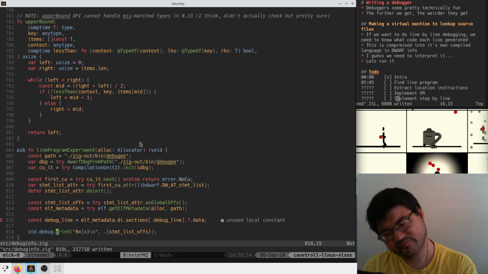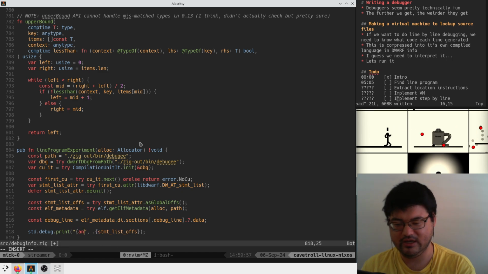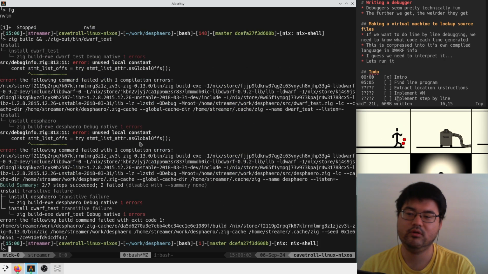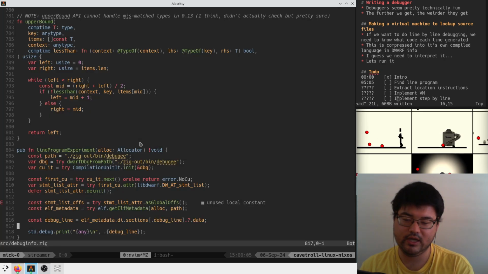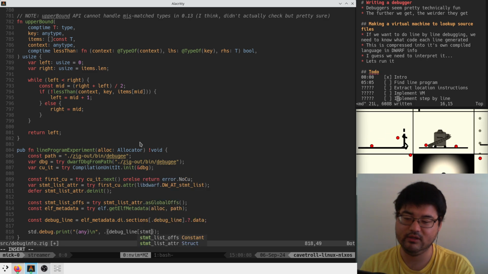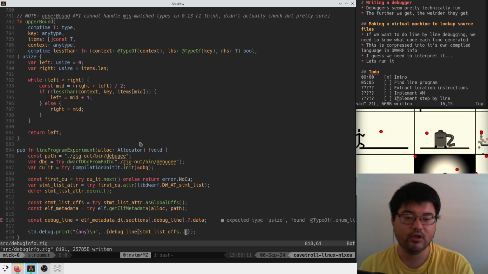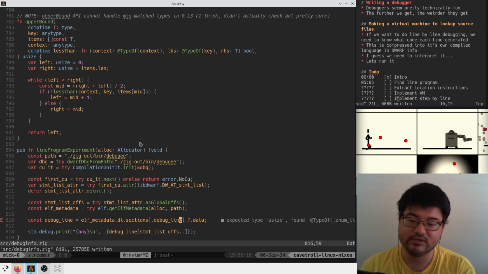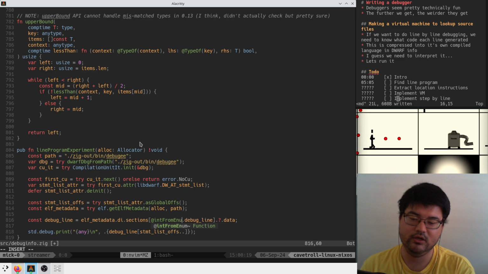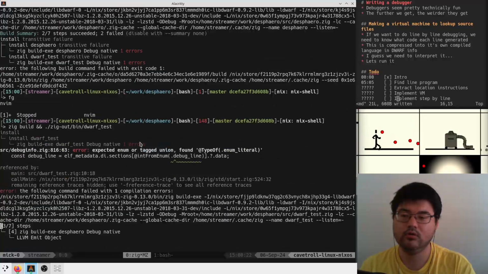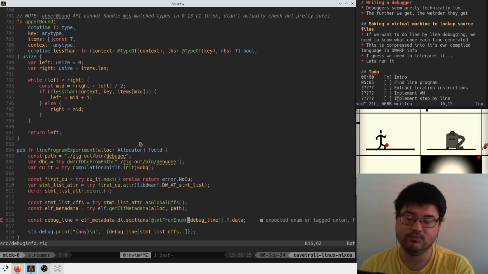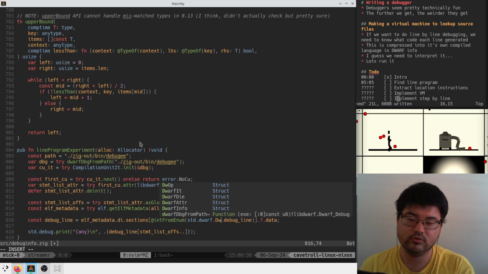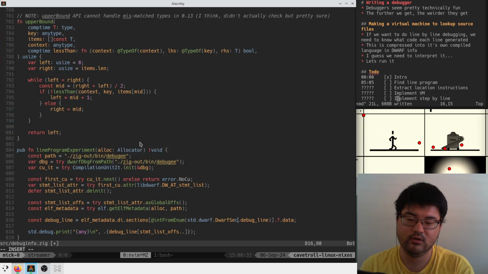So let's look at printing any debug line. I guess we should look at debug line from statement list offsets onwards, which just happens to be 0, but doesn't necessarily have to be 0. Expected use size found something else. So int from enum. And then this should be dwarf stud dwarf section or something.